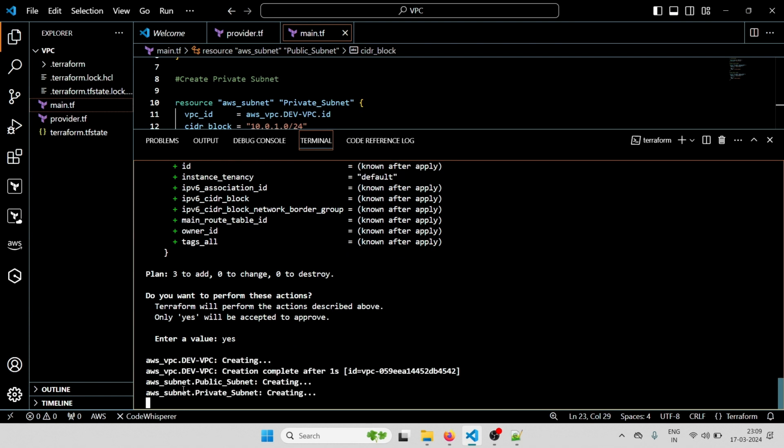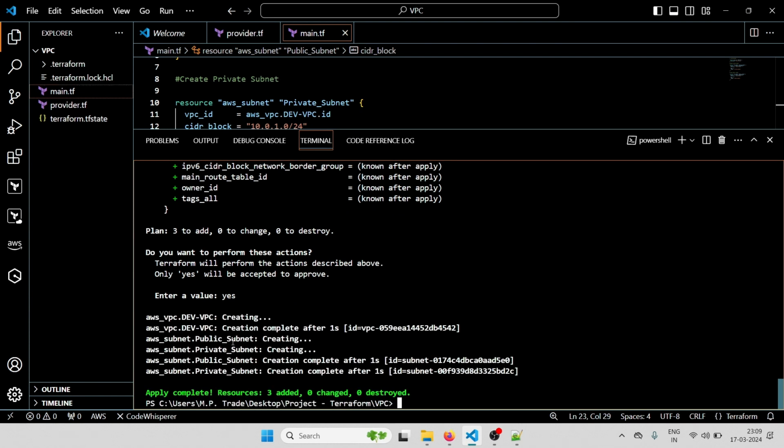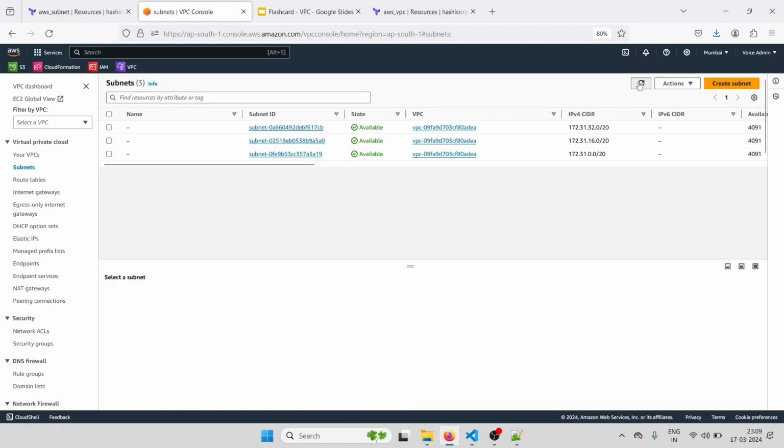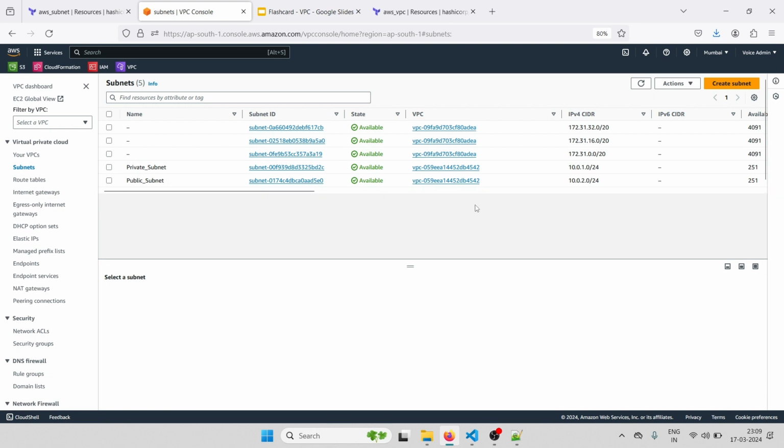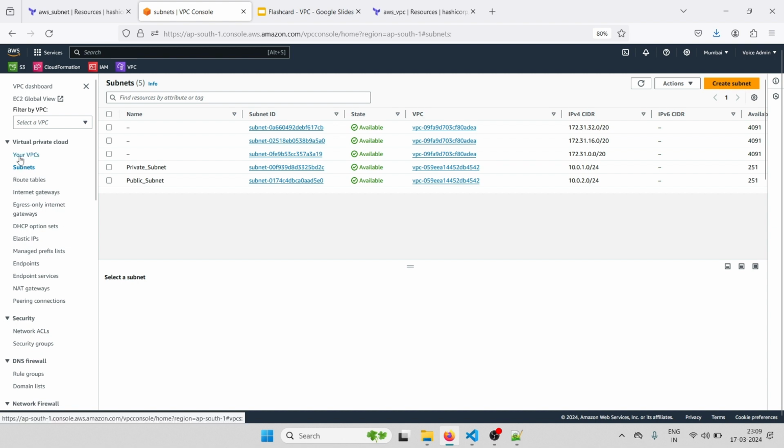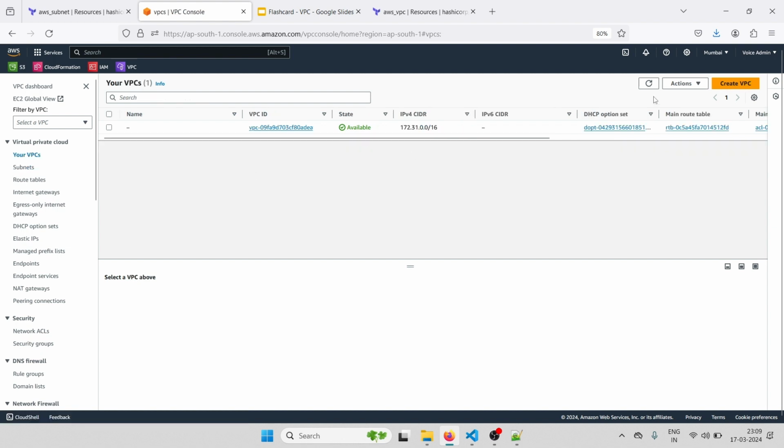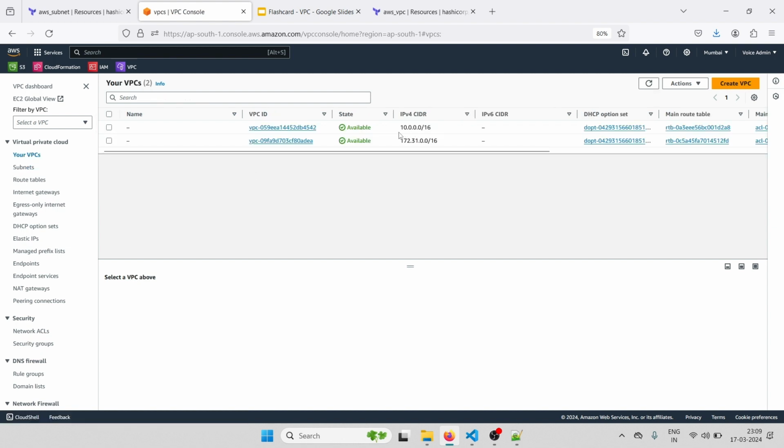Let's see. Now VPC is creating, then the subnets are also creating, private and public. Okay, so all the parameters have been created. You can see 3 added, 0 changed and 0 destroyed. Let's verify. Here are the private subnet and public subnet, created as per our given range. Now let's go and see the VPC. Let's refresh. The new VPC is created, you can see here.